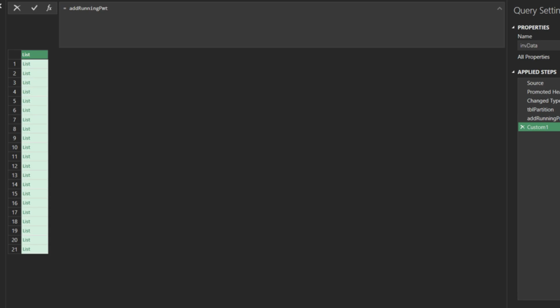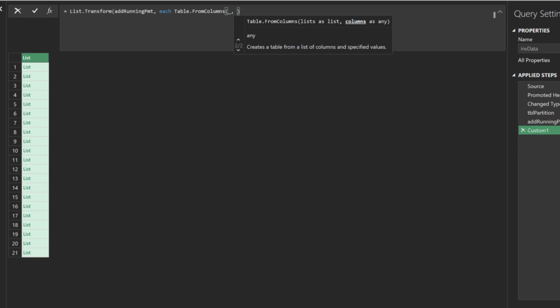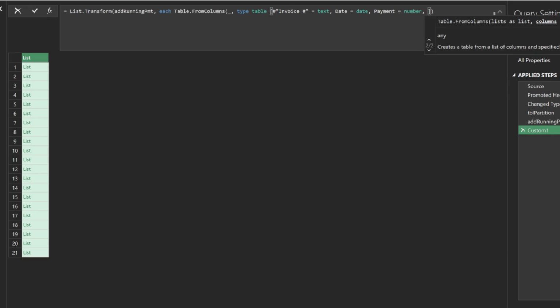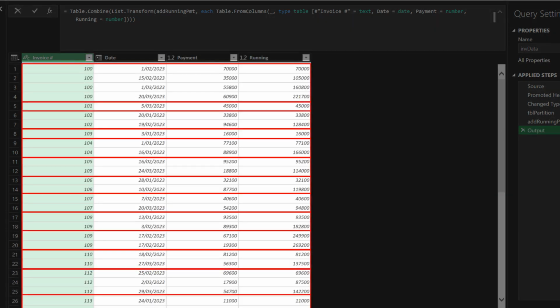Add the last custom step to convert the list into a table. We need to use the list transform and table from columns to convert the list of tables into a table. Underscore represents each table. You can use the type table to declare the column name and define the data type. The column name is invoice number and its data type is text. The second column name is date. The data type is date. The third column name is payment. The data type is number. The last column is running, and the data type is number. Preview one of the tables, you should see each column is now labeled. Lastly, use the table combine function to combine the 21 tables. Here is the running payment for each invoice.